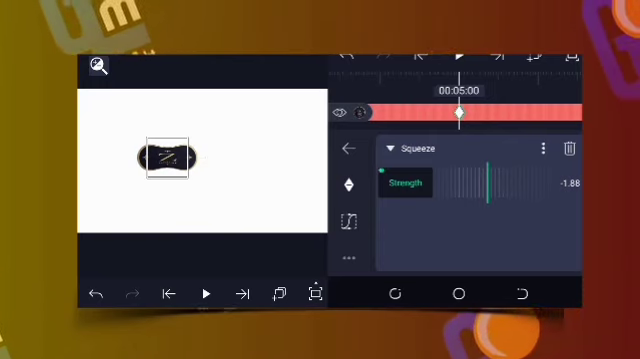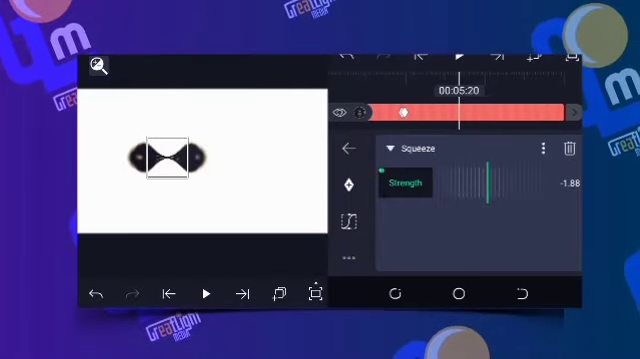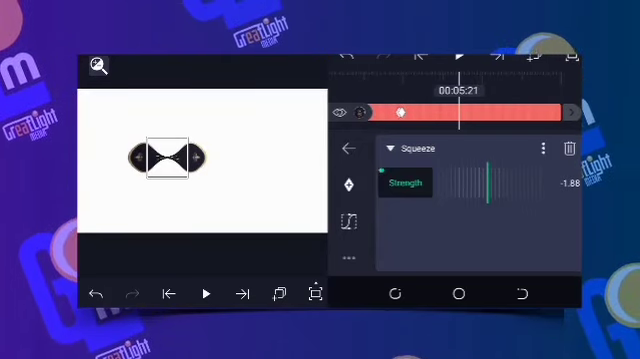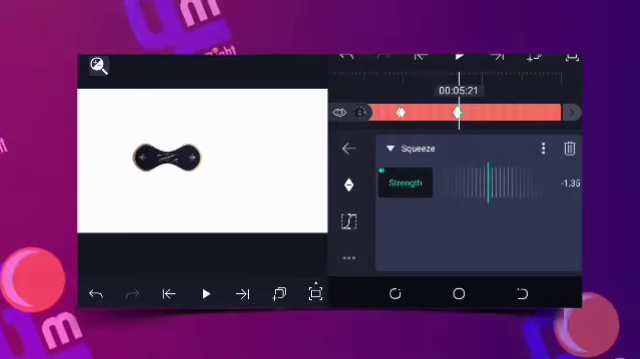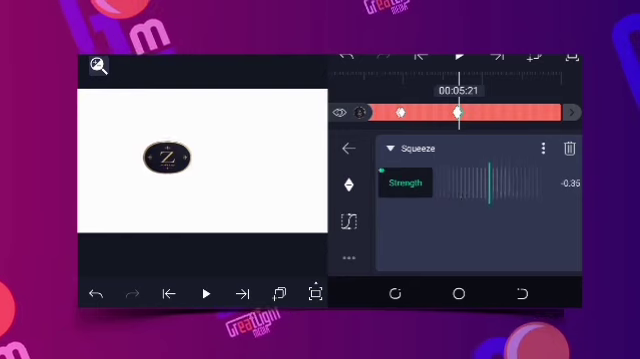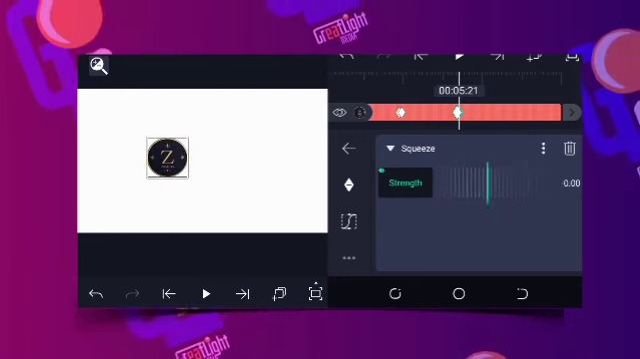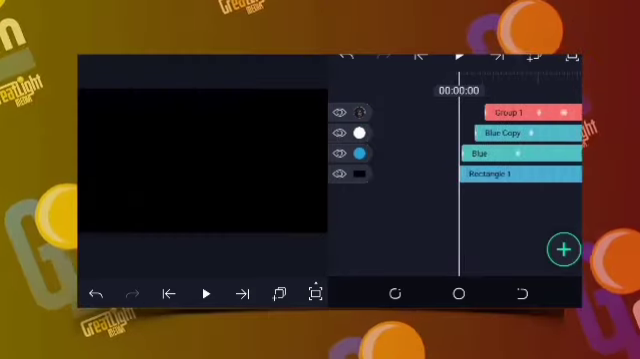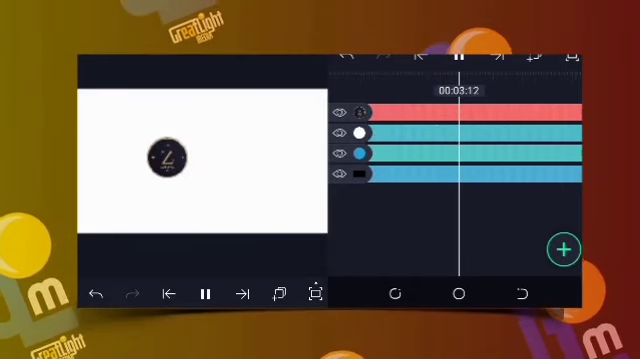And then when it gets to 21, we want it to return back to normal. Then click on the keyframe and then take it back to 0. Alright, so we've done that. The next thing, let's look at what we've just done now. Isn't it beautiful?